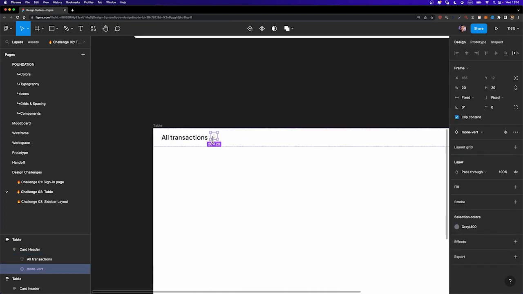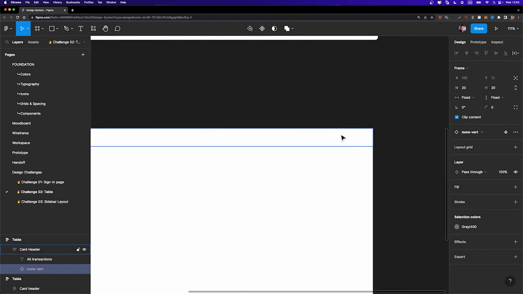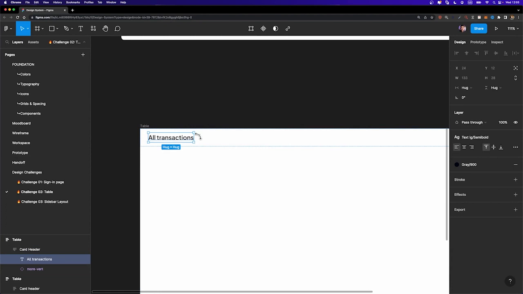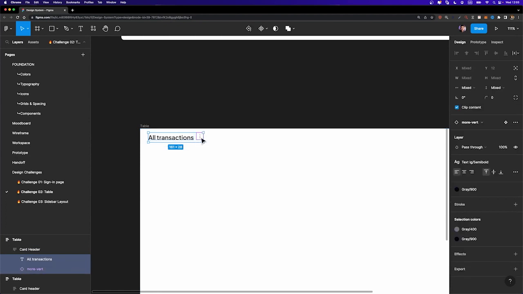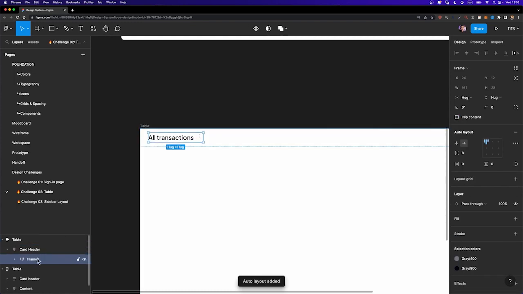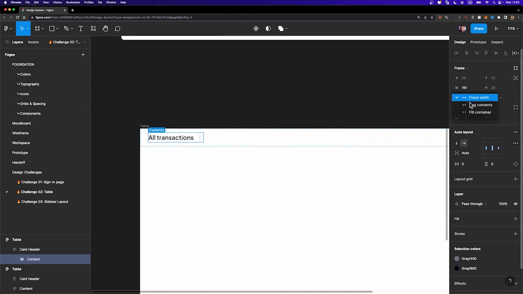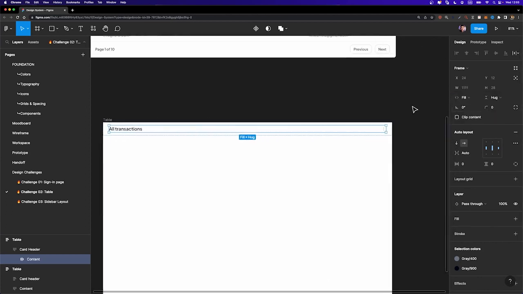Okay, now we need to make sure that this icon stays on the right side of this container all the time. You know what to do. We just need to select this text and this icon, put them inside another frame, hit Shift and A, and just rename this frame to content. Align everything to the center and change the spacing mode to space between, and also change the resizing option to fill container, just like this.